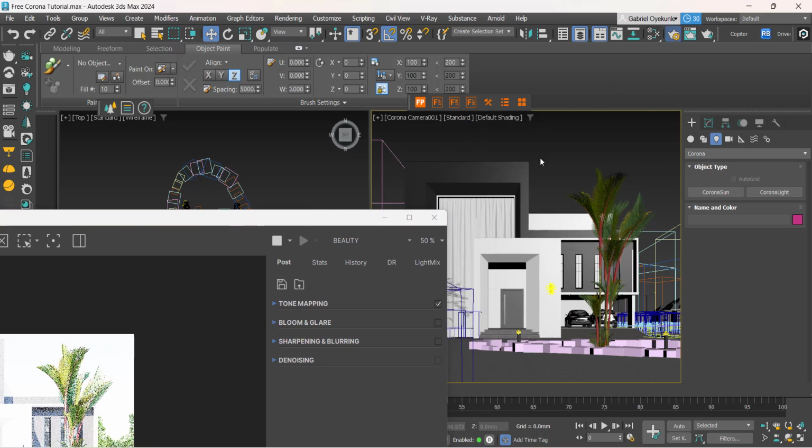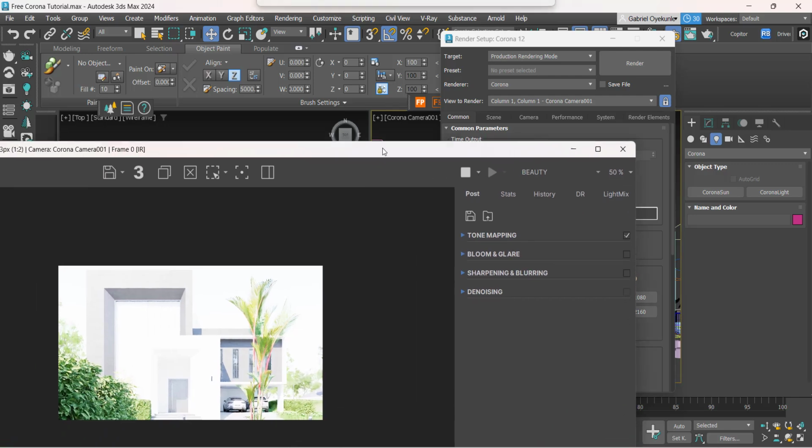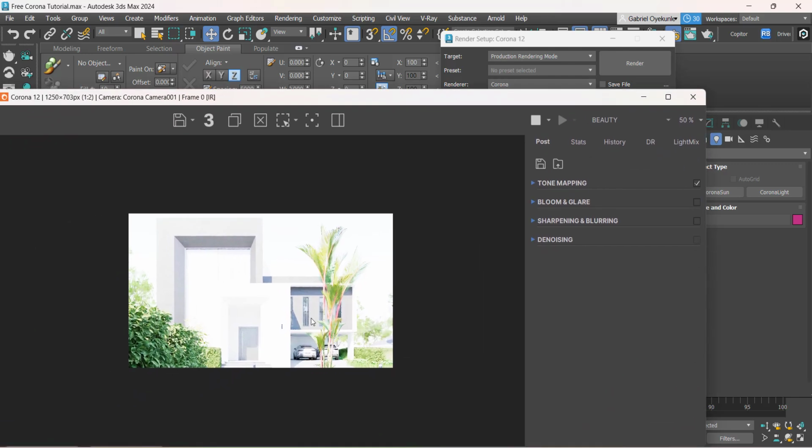We are going to go to render setup, and the first thing we are going to do is under the command tab, you will see view to render. You can see, and now we are on this view. We are going to click on this padlock to lock it to this viewport. So every time it is rendering, it's going to be that viewport.